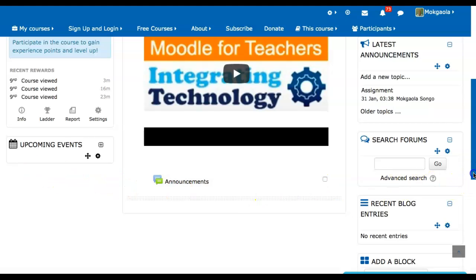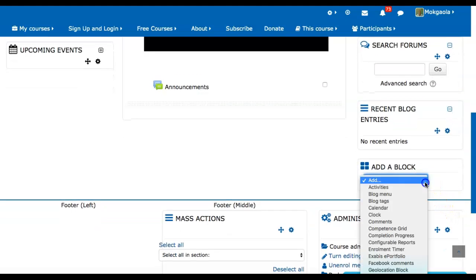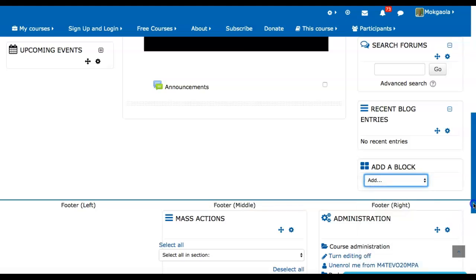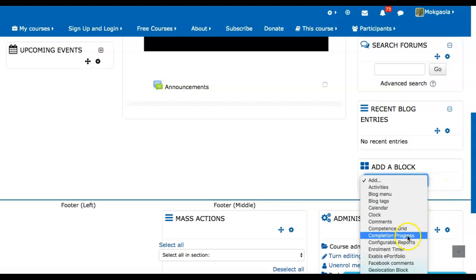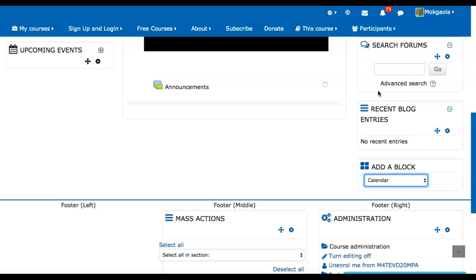Now let's add another block. There is a number of blocks. All these are the blocks. There's a lot of them. We can take any. I would like to add the calendar.